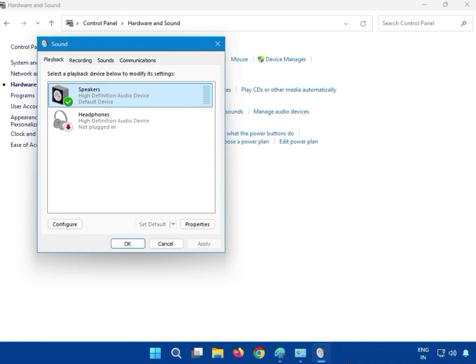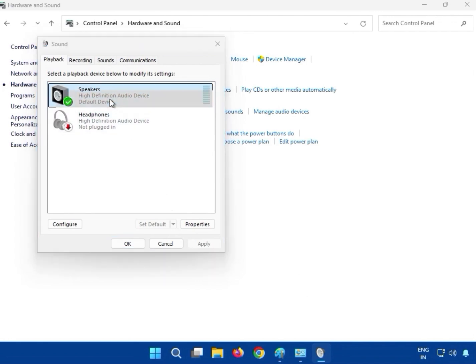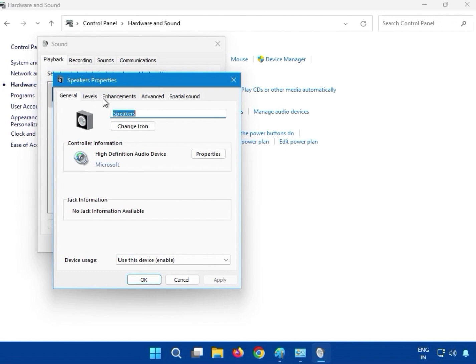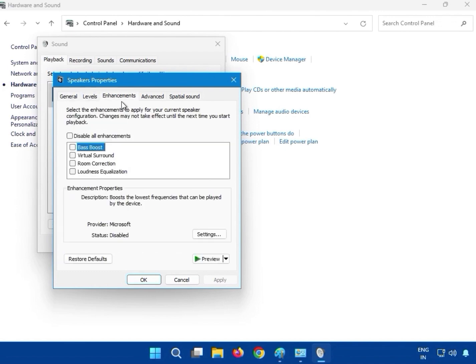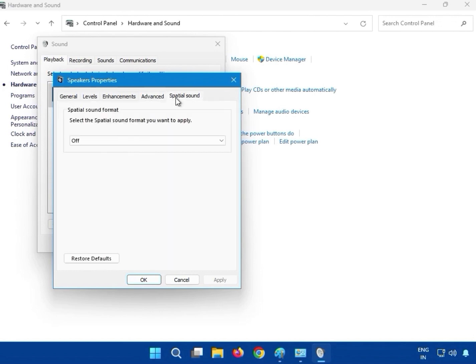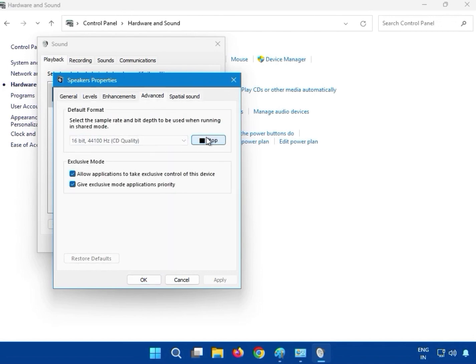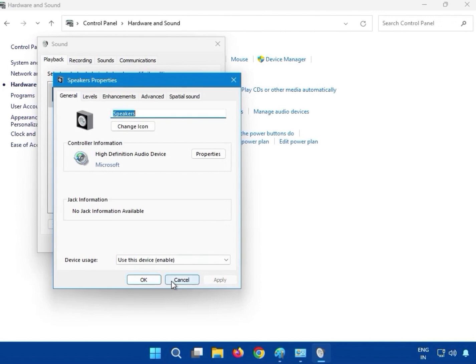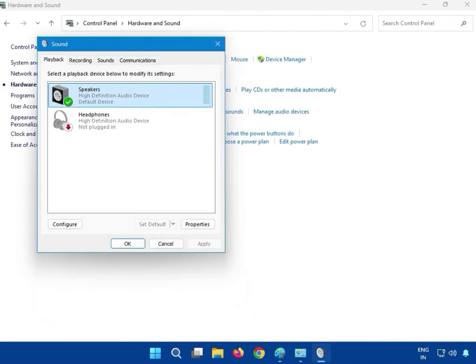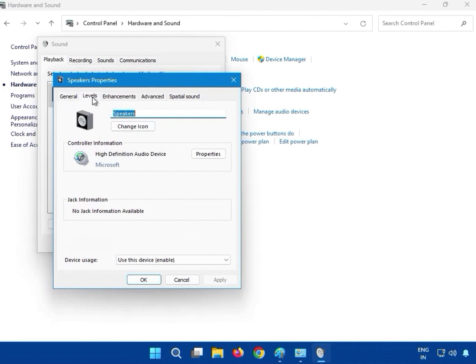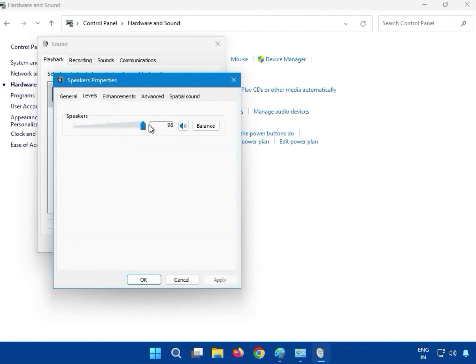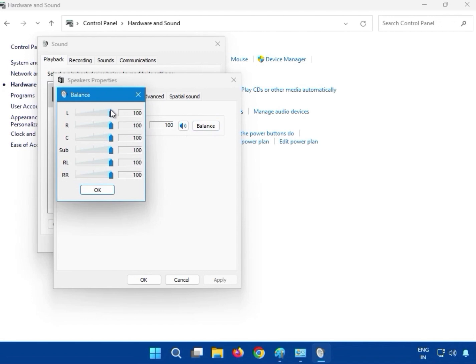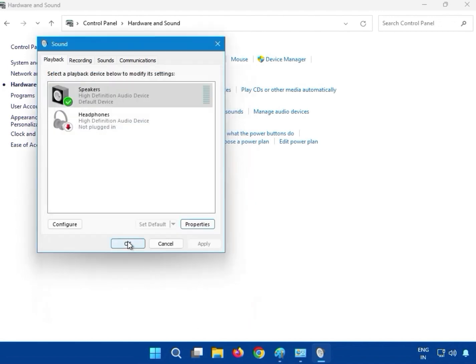Okay, then just double click and click on it. You can see the text here like that. Okay, click on Properties. So guys, select the level 100%. Okay, and you can see here the balance is at 100%. Okay, and then OK, and then OK.